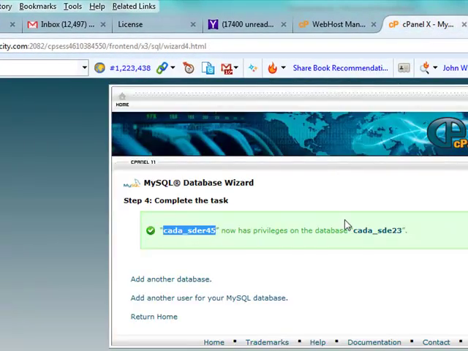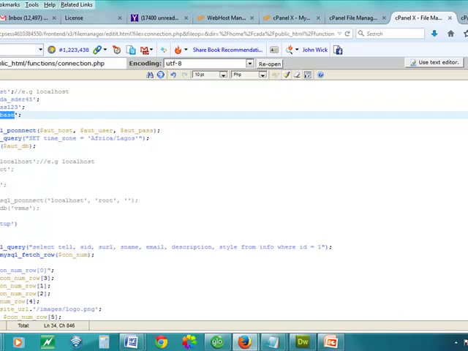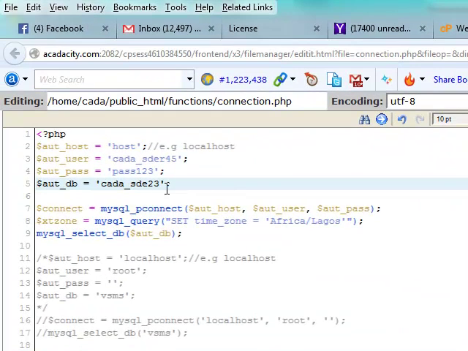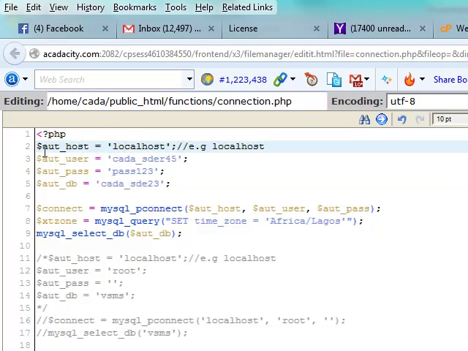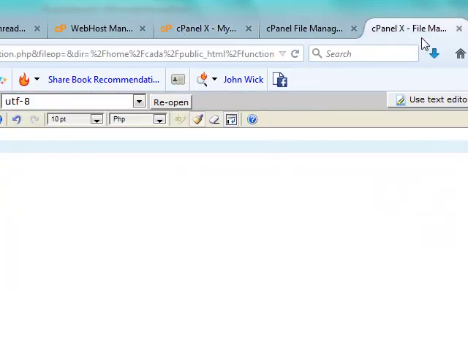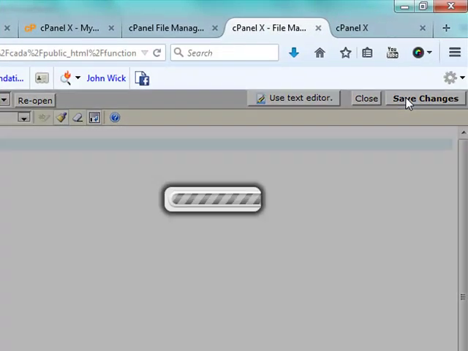I'll come back to my MySQL Wizard interface. I'll copy the database name I used. I'm going to update it in the functions.php file inside my functions folder. Host, I'm going to call it localhost. After updating line 2 to line 5 with the information you used in your MySQL Wizard, please take note, your default host name is localhost. I'm going to click on Save Changes.